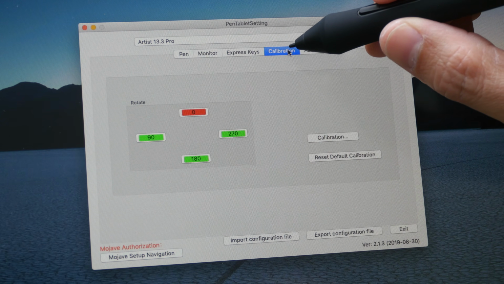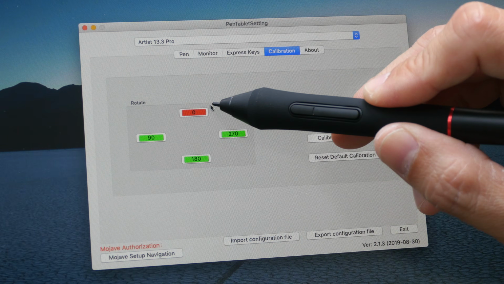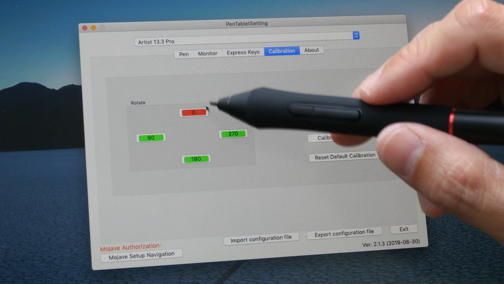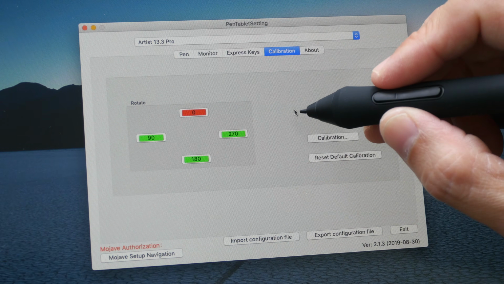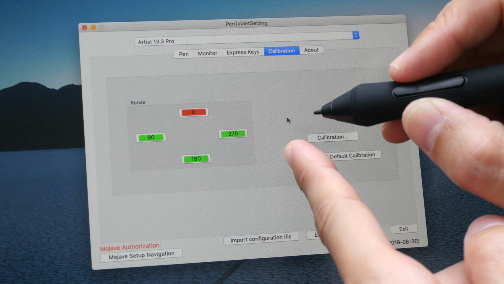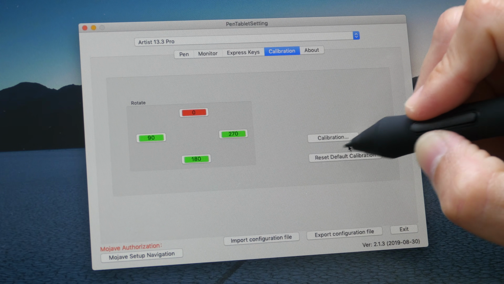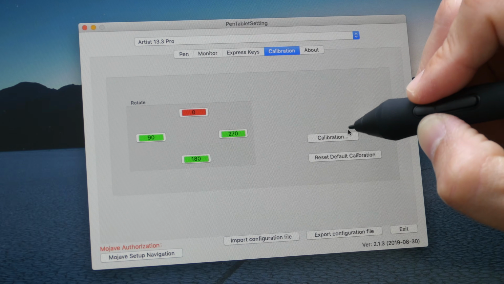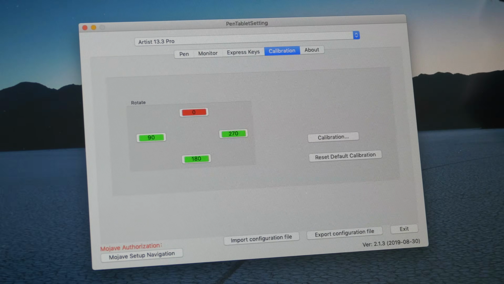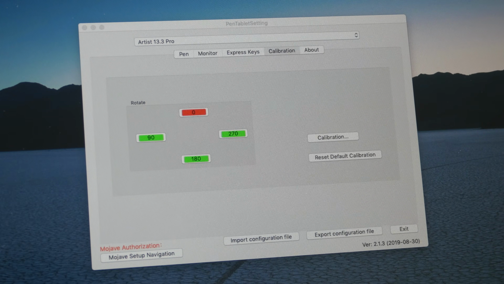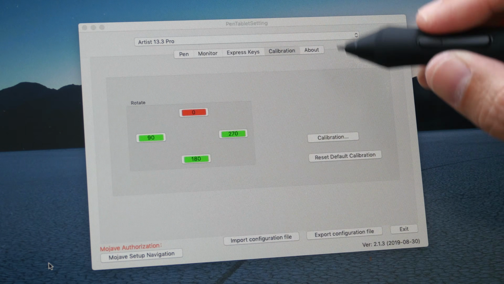Under the calibration tab, this is where you can rotate the desktop 180 degrees if you are a left-handed user and you need the physical shortcut buttons to go to the other side. And if there is any parallax or misalignment with the mouse cursor and the pen tip, you can click this calibration button to calibrate, to remove parallax. I have already calibrated my cursor and the pen tip, so now when I move my pen, the cursor is directly beneath the pen tip wherever it goes on the screen.